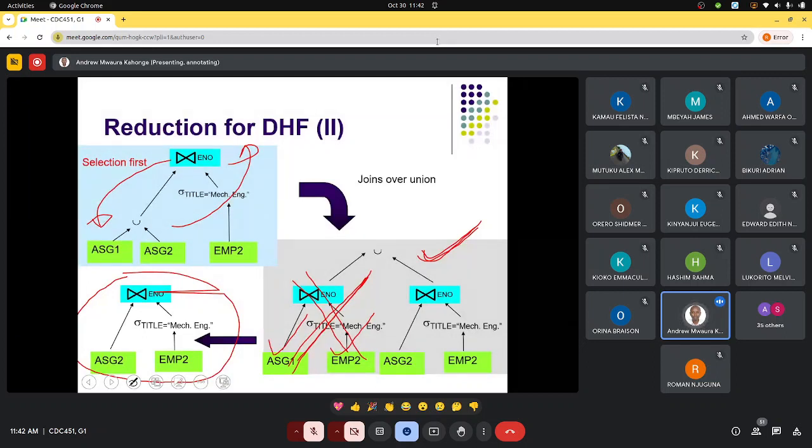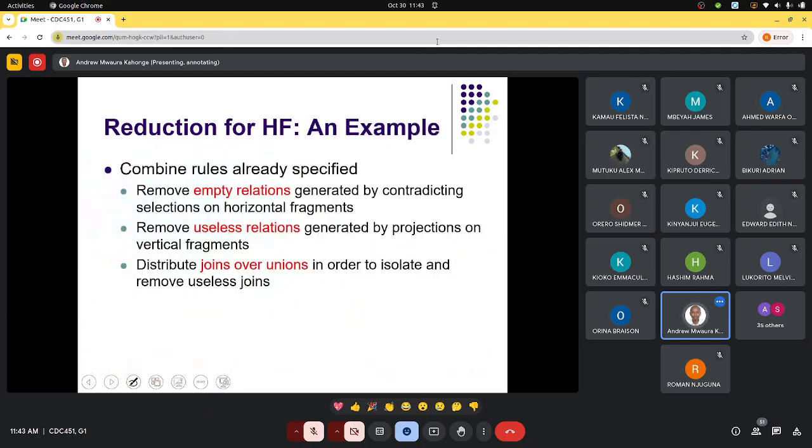Yeah, so the data localizer, you can automate this. You just need to have a way to understand the fragment schema, and when the query comes in, you can tell which fragments are going to be useful in answering the query. Those that are not, you get rid of them, and you have a fragment query from the global relations query. Hybrid fragmentation, same principle.